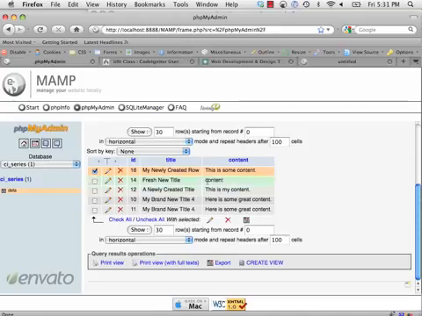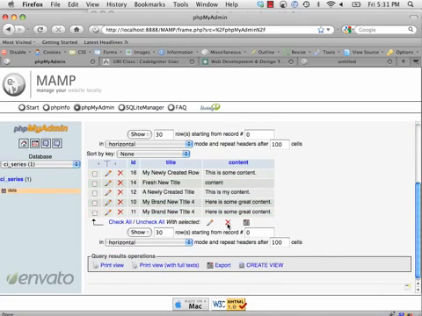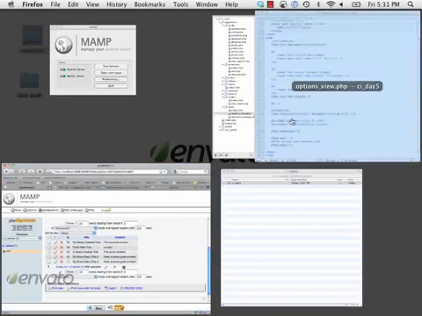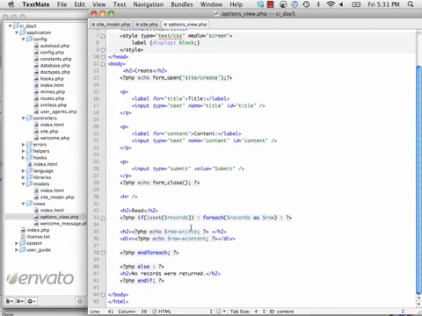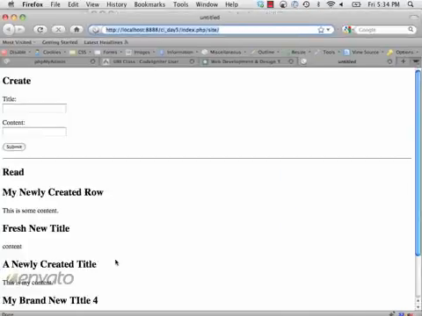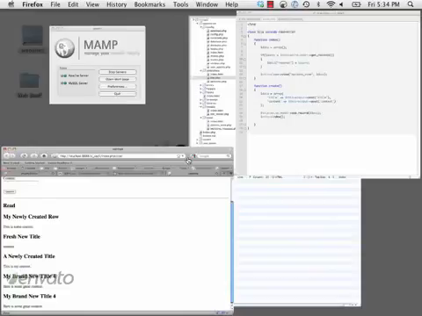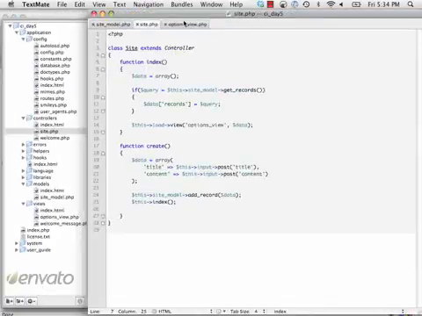So we know there are records. And of course, let's go ahead and get rid of that. Okay, refresh the page, and there we go. So now we have read our content. Displayed it right there.